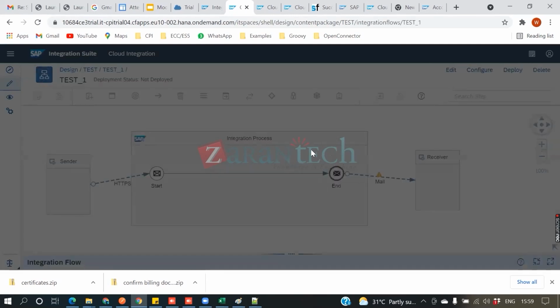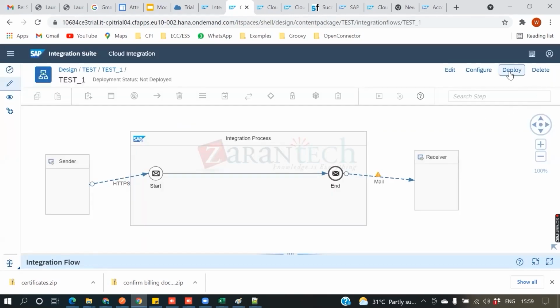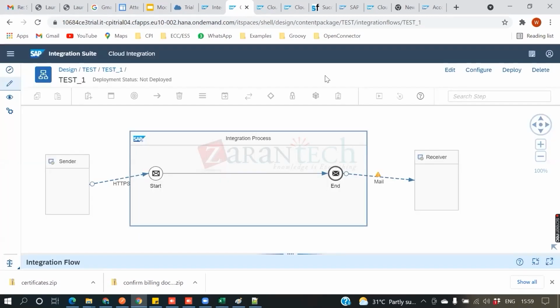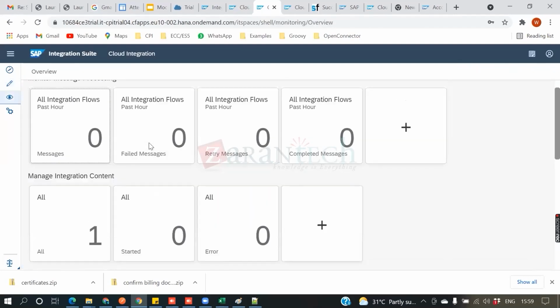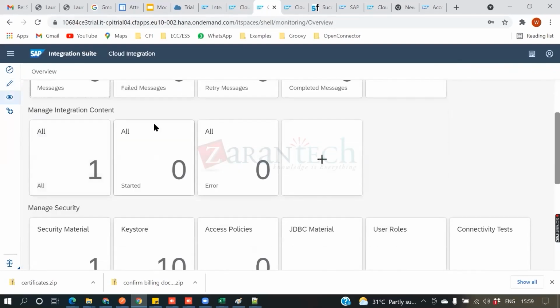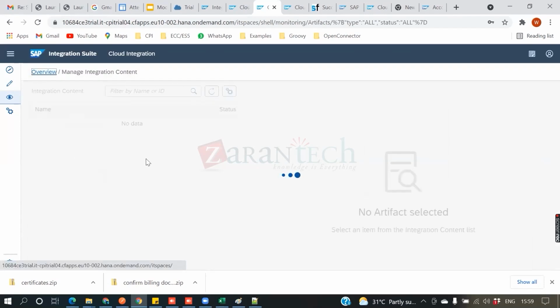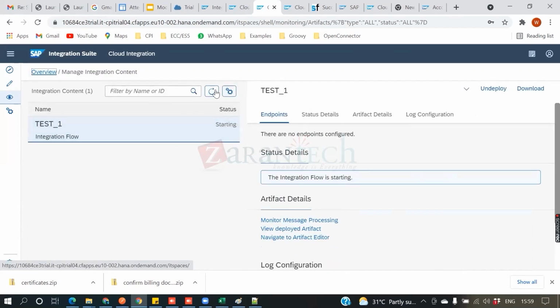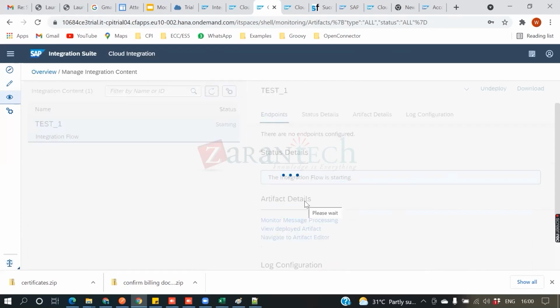Now to test this, first you have to do the deployment. Then only you can do the testing. Now I'll just click on deploy and click on yes. Okay, and then I'll just go to monitoring. Now if you see here, this is the main integration content monitor where you can see all the deployed integration flows, whether the status is started or not. Now I just click on deploy. Now you can see here.